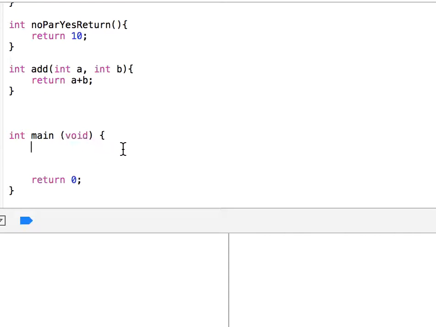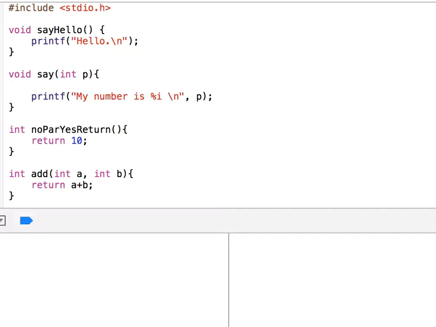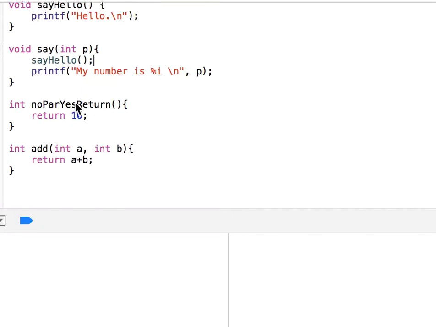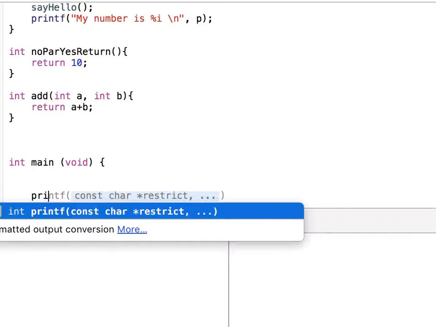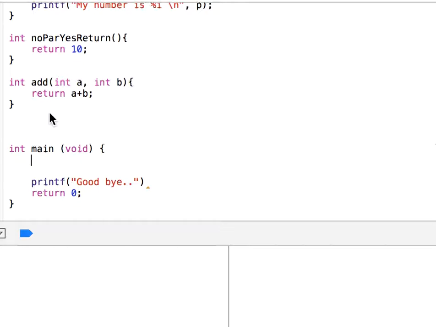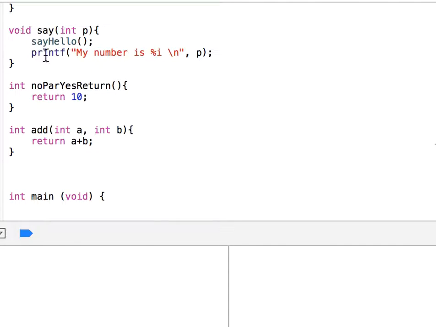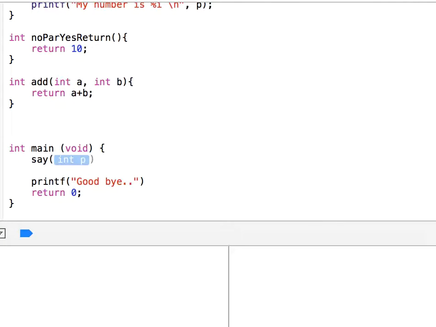So let me just cut from here and put it in here. From the main method, let me call it, and also let me just say printf goodbye, so that we know that we come back to the main method and then we terminate the program. And in here, let me call this function, say function, and the parameter is, let's say, 6.